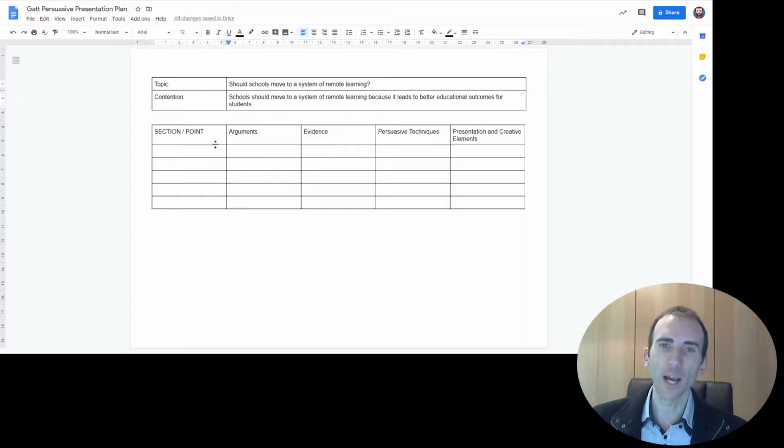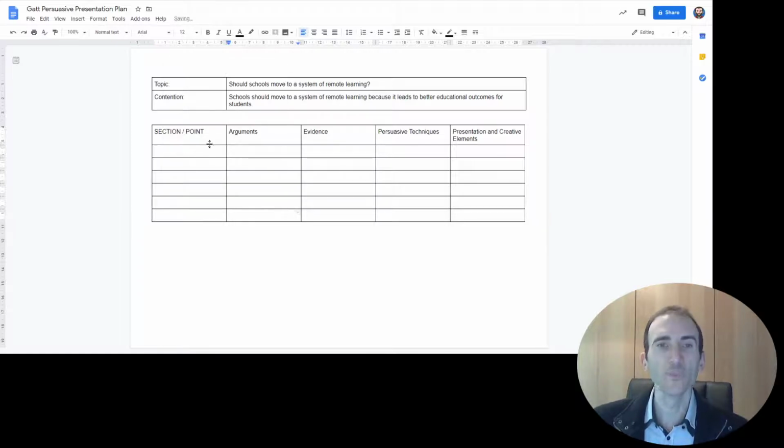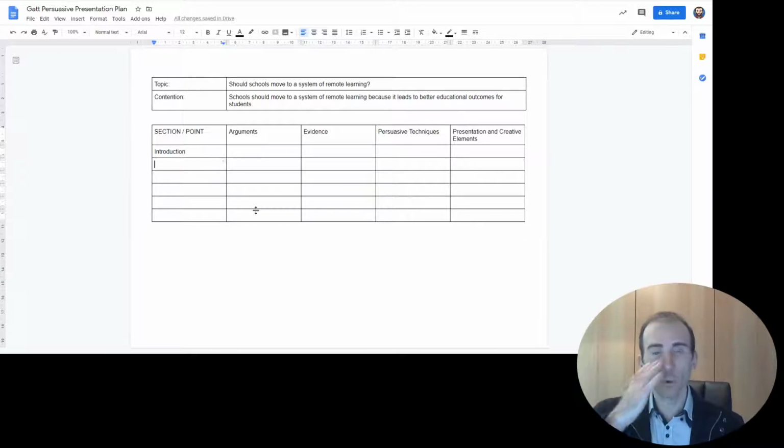Okay, now you can see here we've got 5 different columns, and you can fill down as many as you need, and you can right click and insert rows below if you need more. The first thing is the section or point. So for example, you'll want some kind of introduction, so that's a section, and then you might want to say a point. So what's the idea that you want to get down?